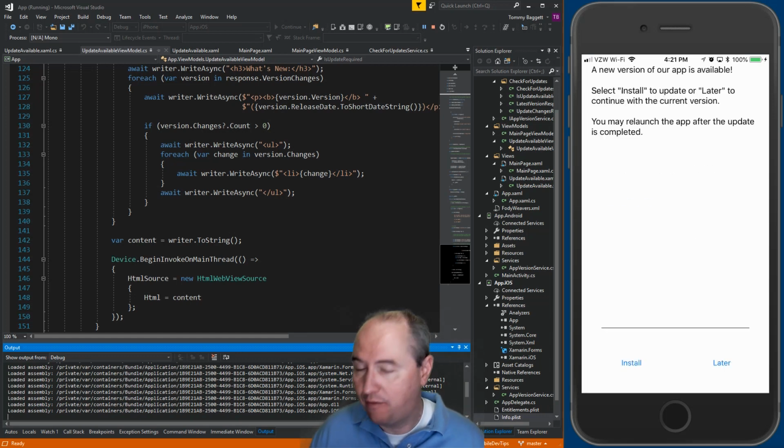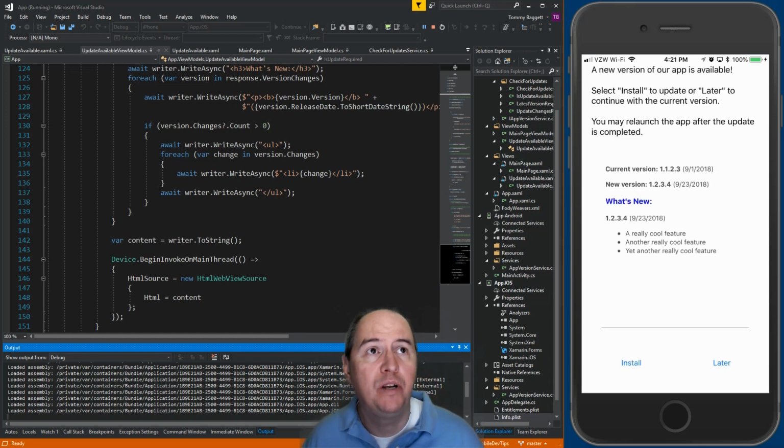I'm going to tap Check for Updates again, and now we see that the only version change information that we're seeing is the latest version, the 1.2.3.4 version, and all the previous versions we saw when we ran the app last time are no longer displayed.